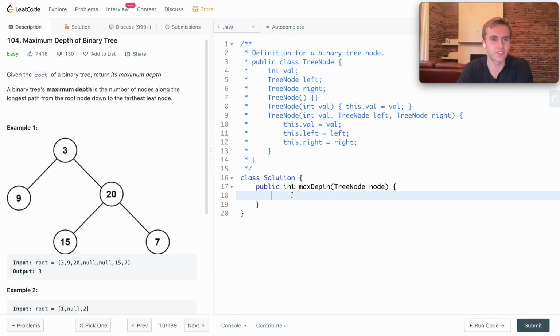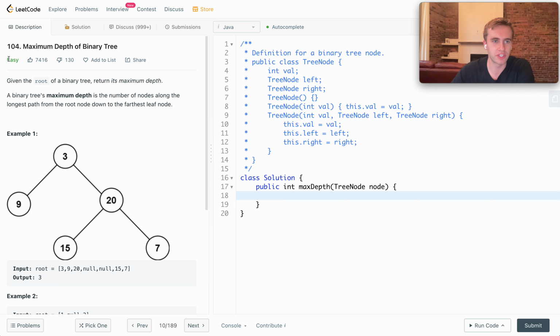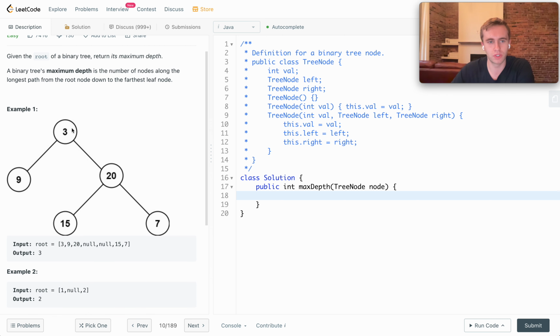Hey, welcome back. This is called maximum depth of a binary tree. In this question, it's an easy level binary tree method where we want to traverse this tree and find out its max depth.